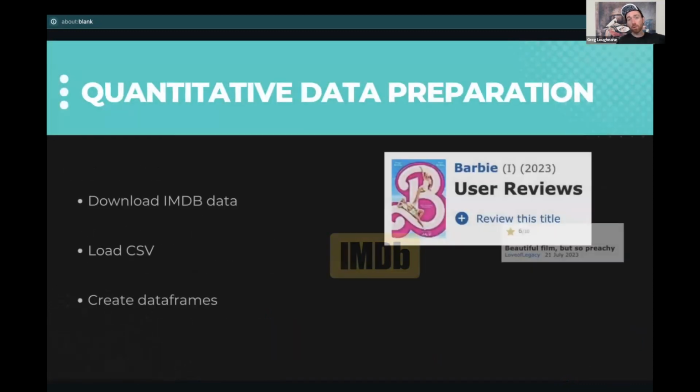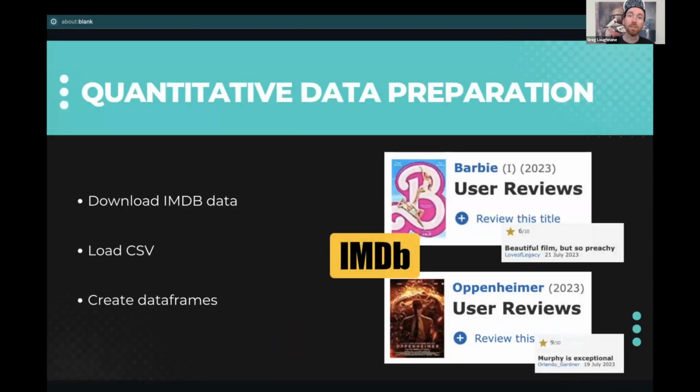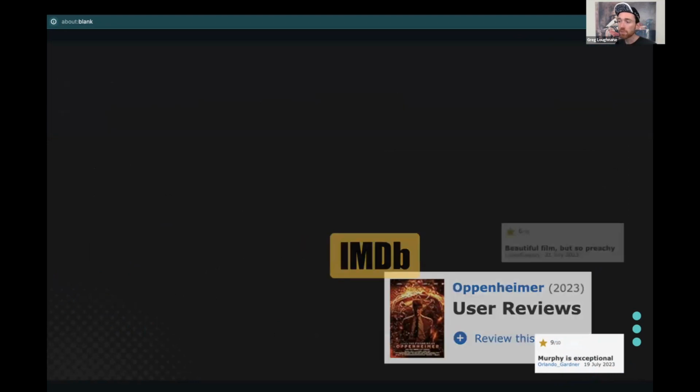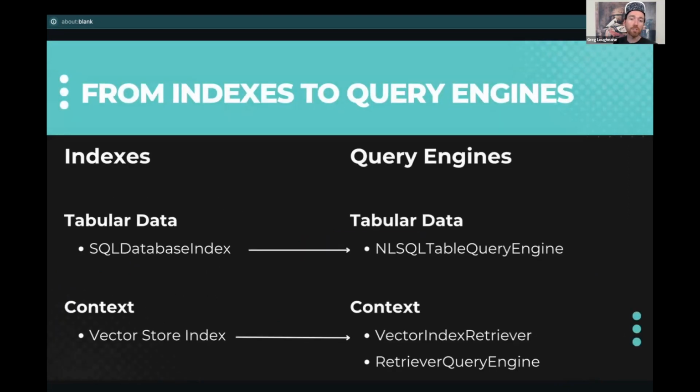So we also want to prepare the quantitative data, where we're going to download movie reviews like this one, beautiful film, but so preachy, or this one, Murphy is exceptional. And these were at the top of IMDb when this slide was made. We're going to load the CSV. We're going to create data frames. And then from those data frames, we're going to leverage query engines that help us work with them. So for the tabular data, we're going to create a SQL database from these data frames.